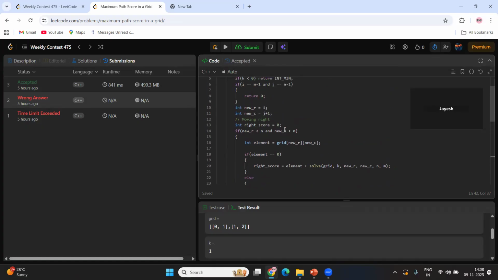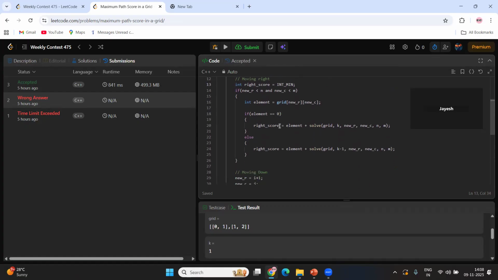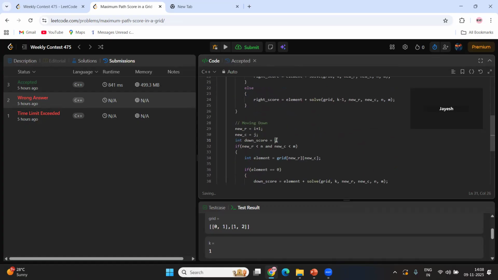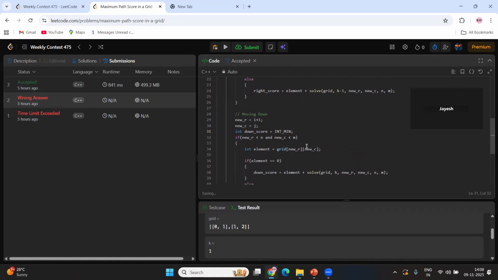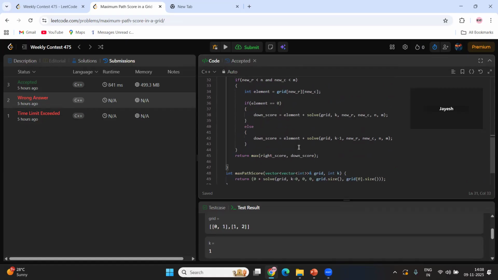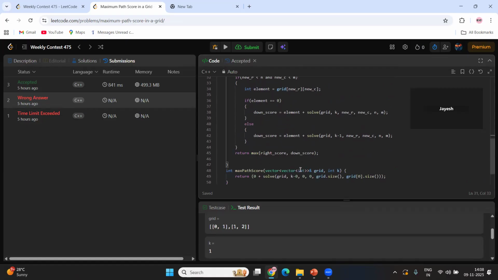What we should do, right? Because 0 can also be a valid answer. What we should do is use right score and down score as int min, because sometimes the potential answer can become 0 as well, but 0 is not the true answer. Means the answer can come 0, but 0 is not a valid answer. That's what I'm saying in this case.